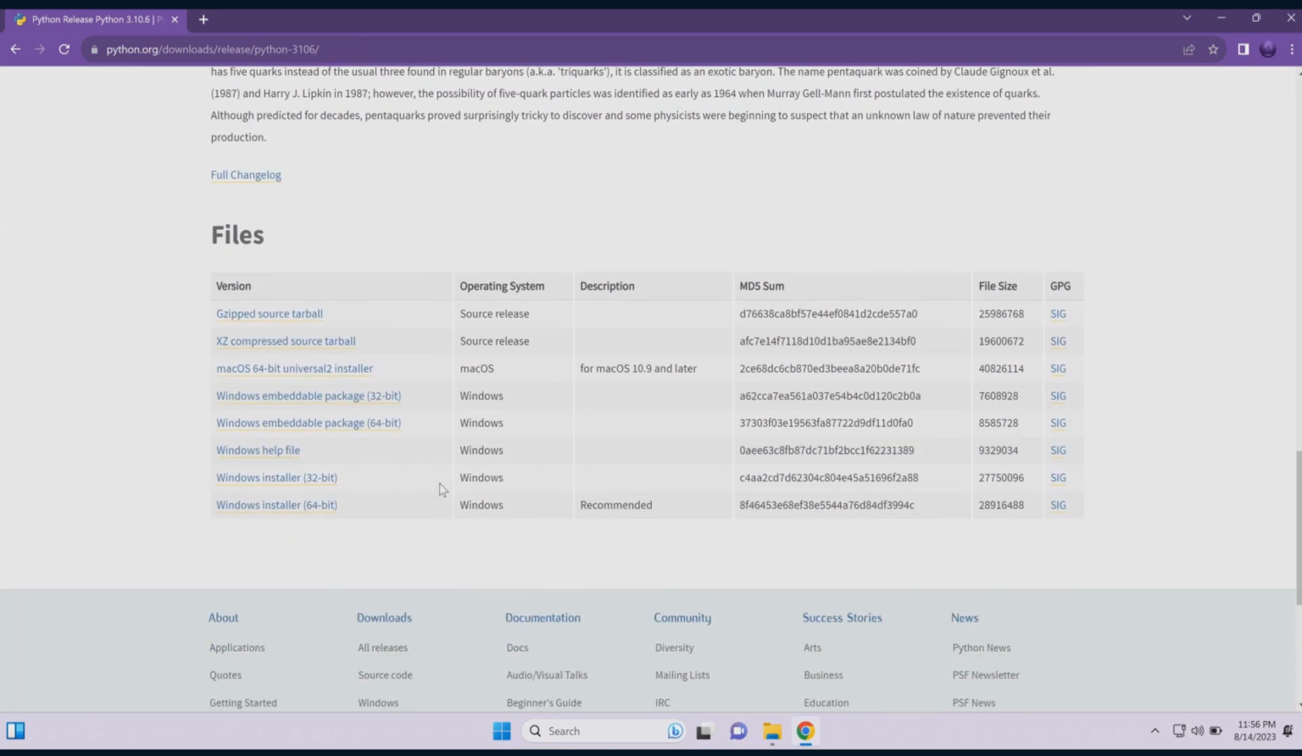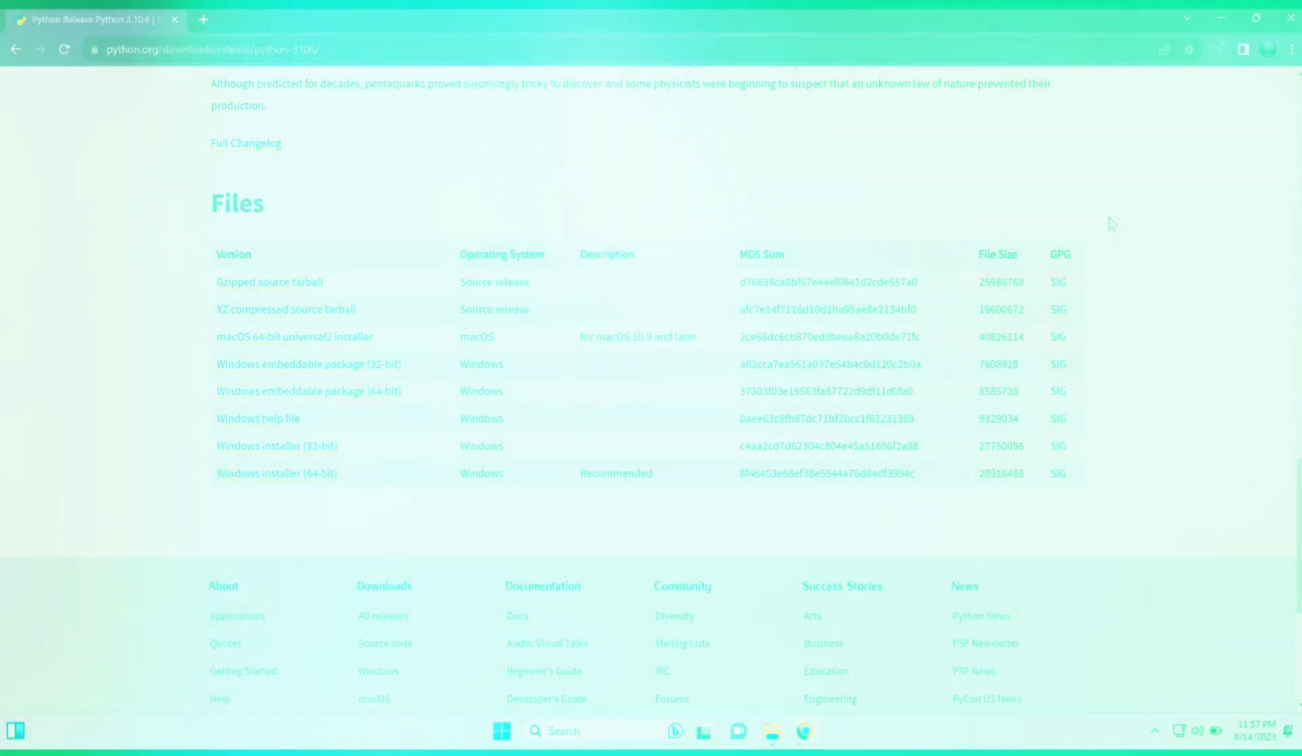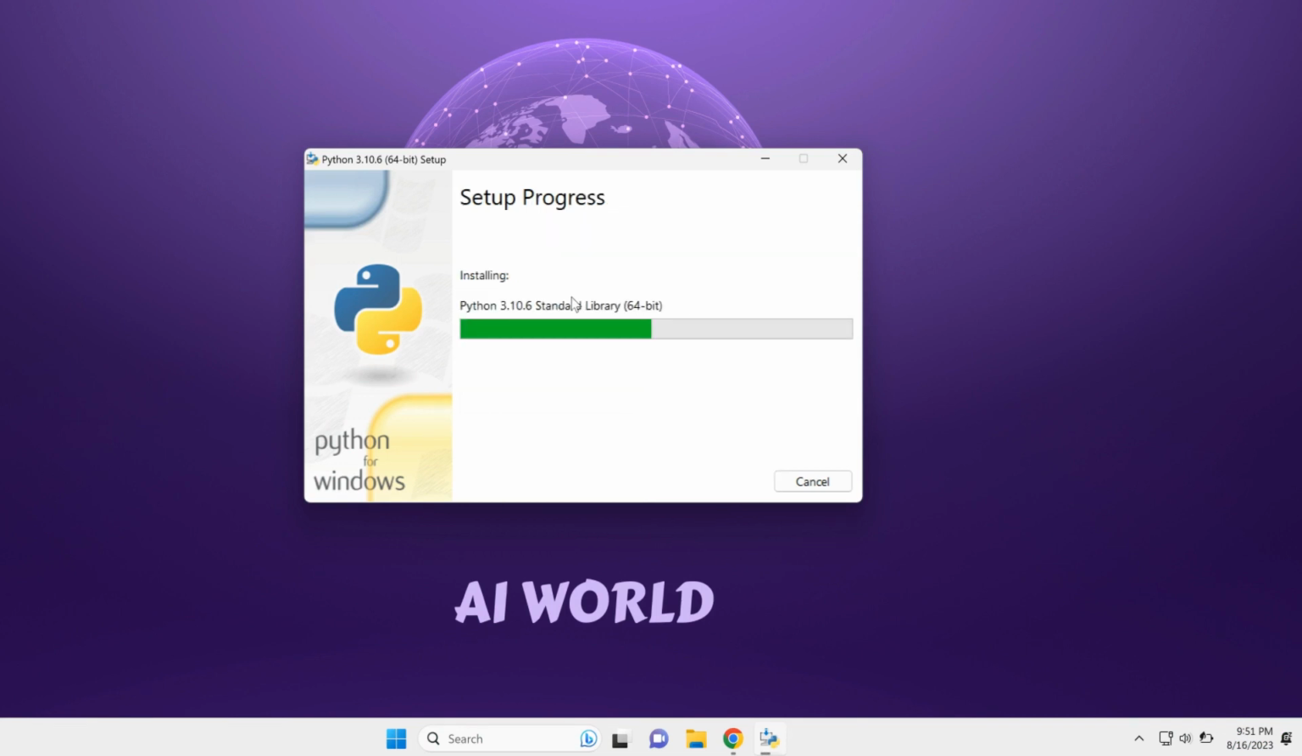Choose Windows Installer 64-bit. Then it starts downloading. I put the file link so you will download it directly. Once the download process is complete, open the file and ensure that you select Add Python 3.10 to path. Then click on Install Now. Then patiently wait until the installation is complete.